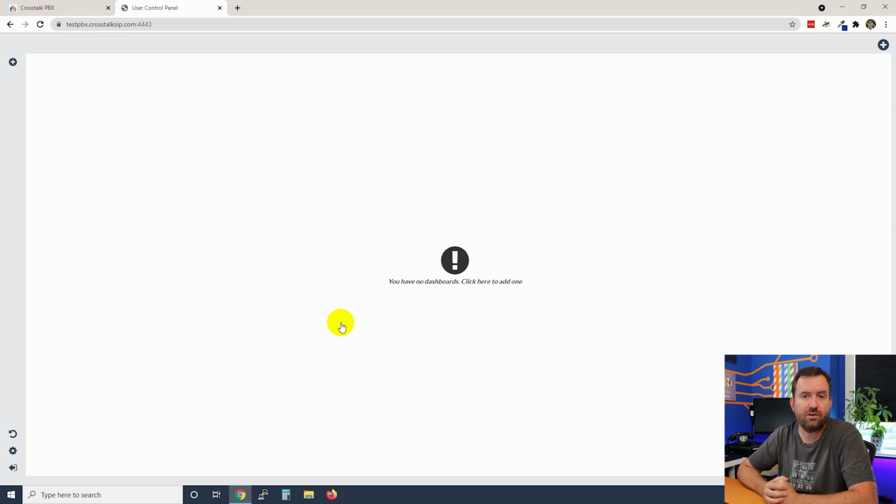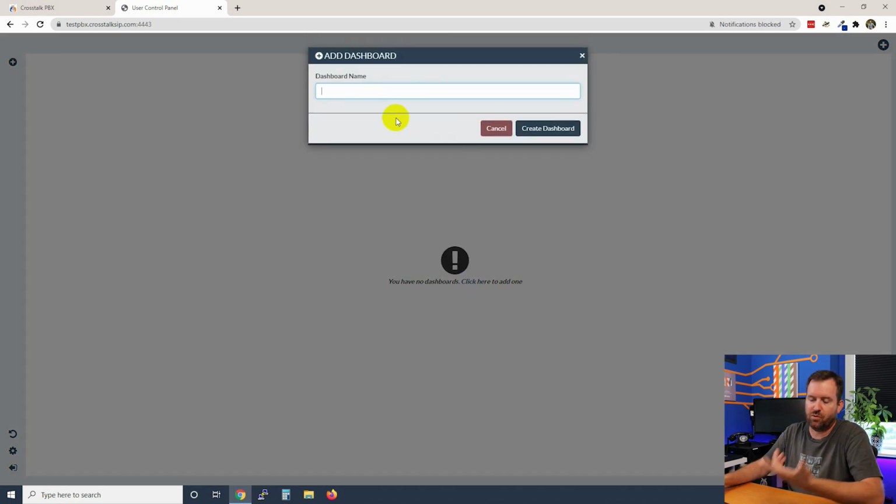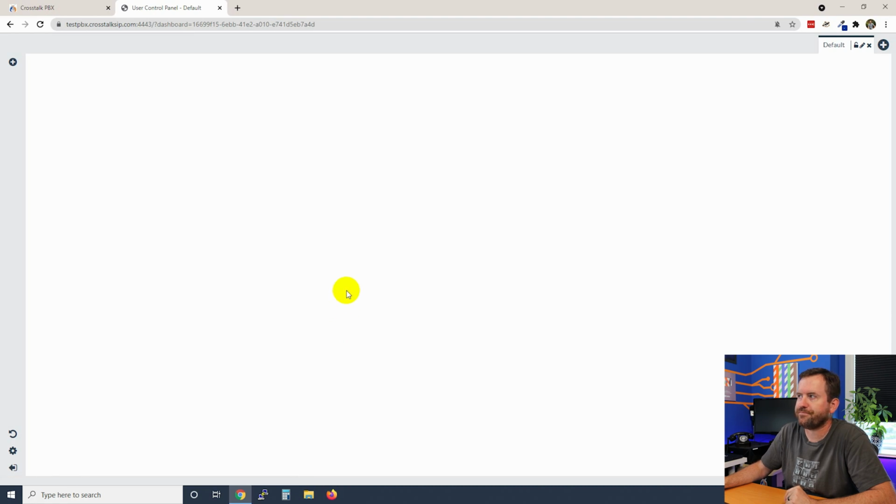And historically we would have to log in as every user individually and set them up with a minimal amount of dashboard so that it doesn't look like a big blank screen like this. All right, so we need to first add a dashboard. It says click here to add one, or certainly we can click the plus in the upper right-hand corner. So we'll click the dashboard. We'll just call this default and create dashboard.